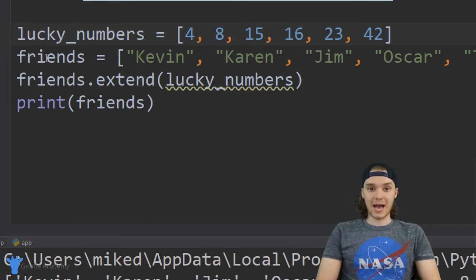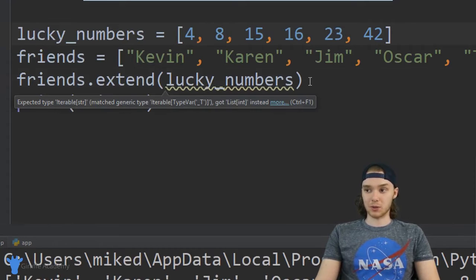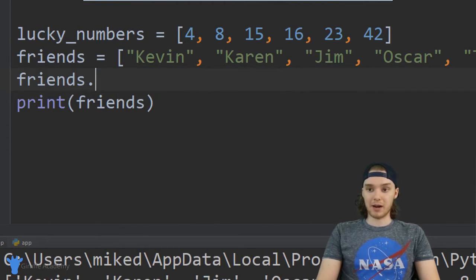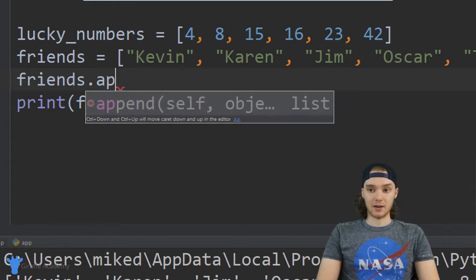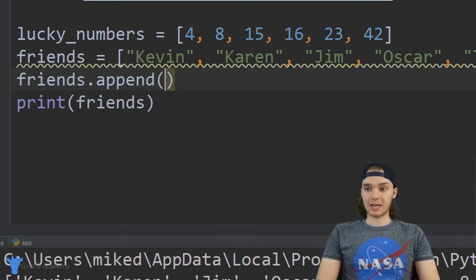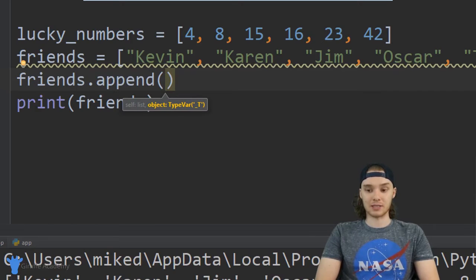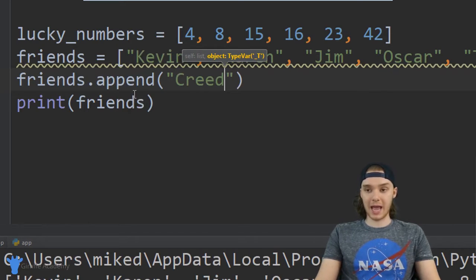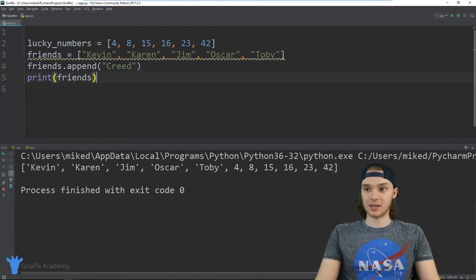We can also just add individual elements onto a list. So I could come down here and I could say friends.append, and this will actually allow me to append another item onto the end of this list. So over here, I could just add another name. So we could say Creed, for example. And now I'm adding another friend onto the end of this list.